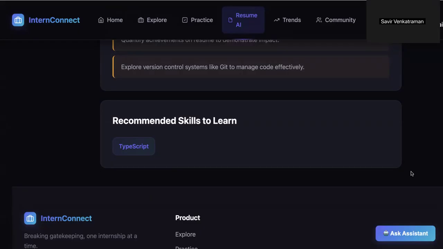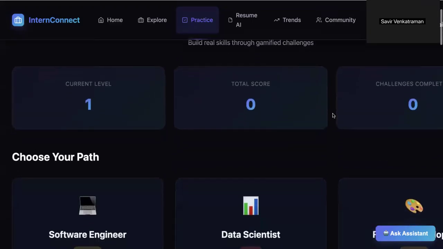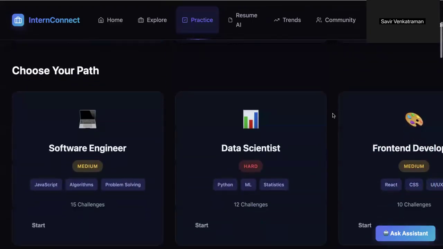But how do I actually learn these skills? So now onto the practice section of InternConnect. Based on the resume AI analysis that we've just gotten, we can go and ask our built-in AI chatbot assistant, based on the results, what course should the user take?